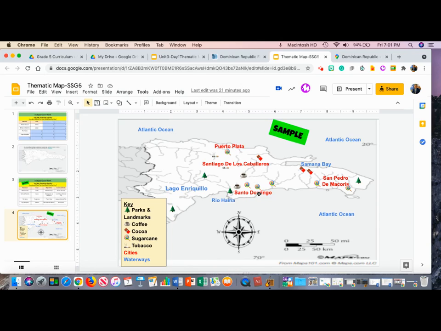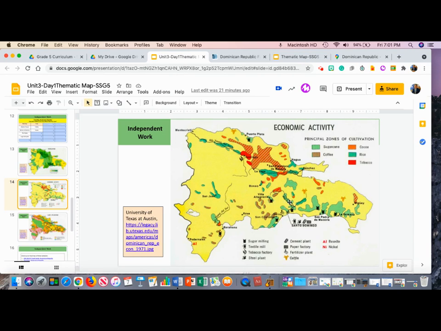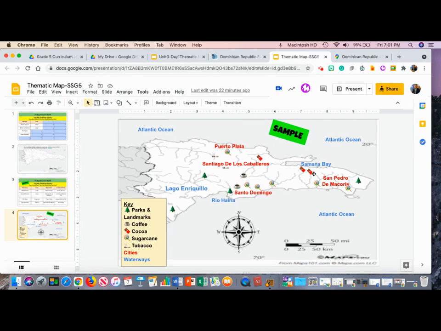the landmarks and places. Then I created the key, and my key included little emojis or symbols that represented different things, such as parks and landmarks, coffee, cocoa, sugarcane, and tobacco. And what I began to do was look at the example of the thematic map provided in our lesson here, and I tried to find the same areas of sugarcane, coffee, cocoa, and tobacco and label it on my thematic map using my icons or my emojis.